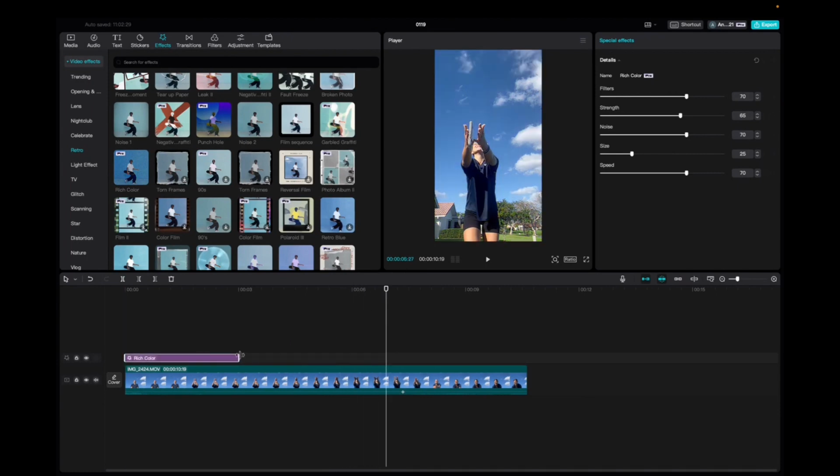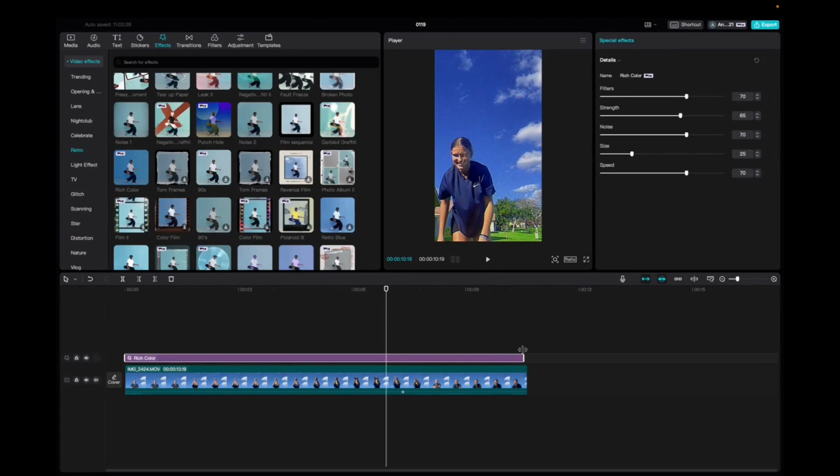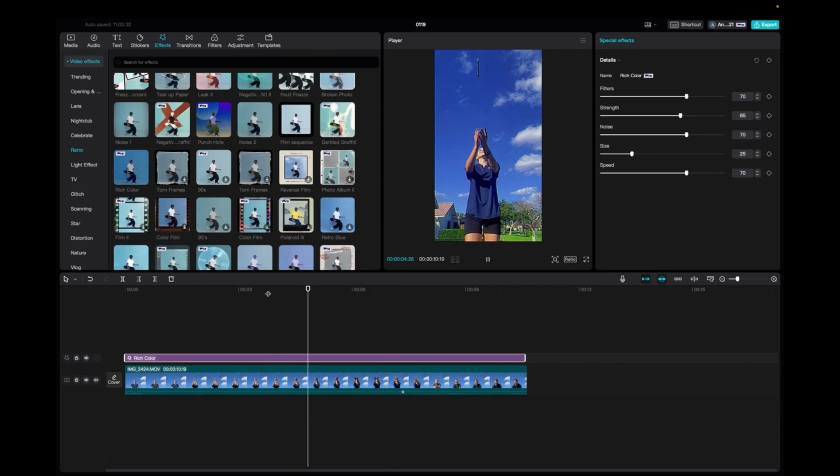Bring it to the beginning of the clip, grab the end of it, elongate it to the end of the clip, and now with it being highlighted, we're going to go up to the special effects tab and mess with the filter, the strength, the noise, the size, and the speed. You guys can mess around with these as you'd like to fit your effect needs. So we're going to play the video and see how it looks.